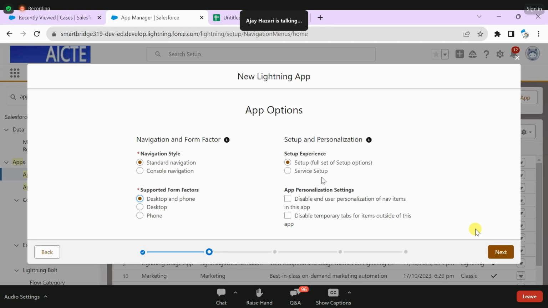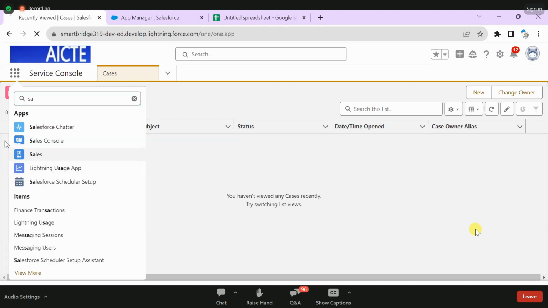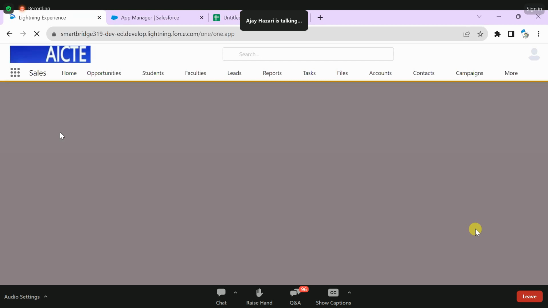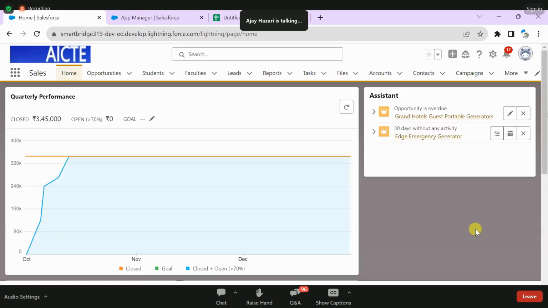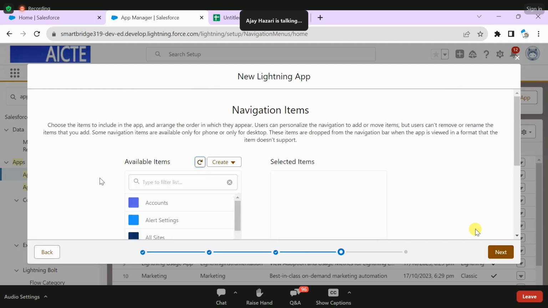Yes, the full setup options are given. I'm clicking on next, and here it is asking to add utility items. Add utility items is nothing but, in home, when you see these, these are utility items. If you want to add any quick responses to your screen on your app, you can choose utility items. But for now I'm not choosing any utility items. I'm clicking on next, and here are available items.